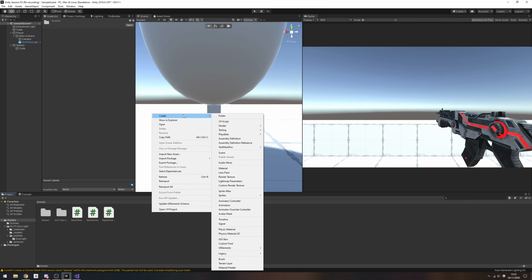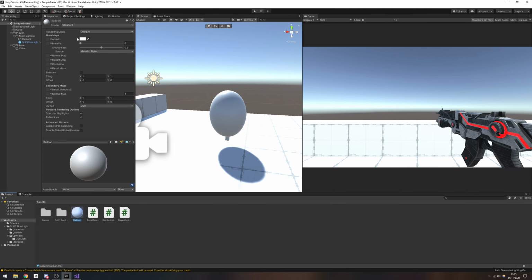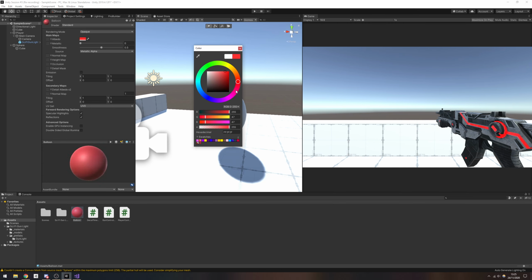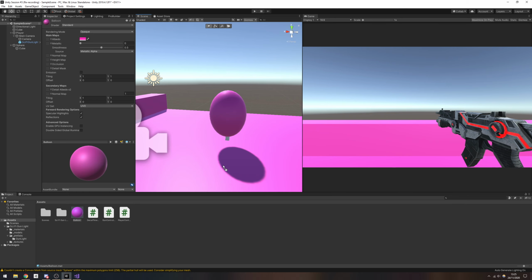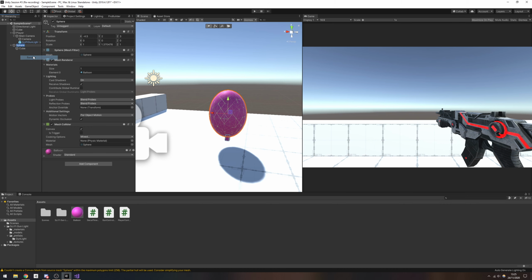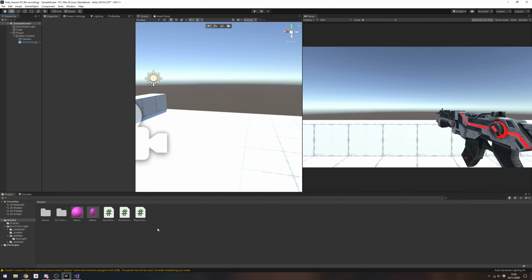And we also add a material for that, so if we go to create material, call that balloon, and we'll make this maybe pink, and add that to both the sphere and the cube for this balloon. We rename it balloon, and we're going to make this a prefab. So if we take balloon here and drag it down into the project view, we can just delete the balloon. There are a few things that we need to do on this balloon actually.